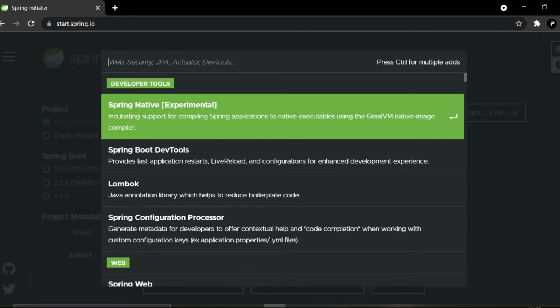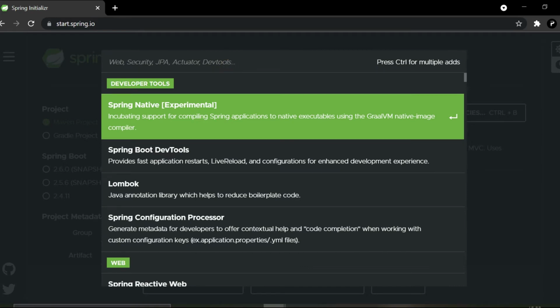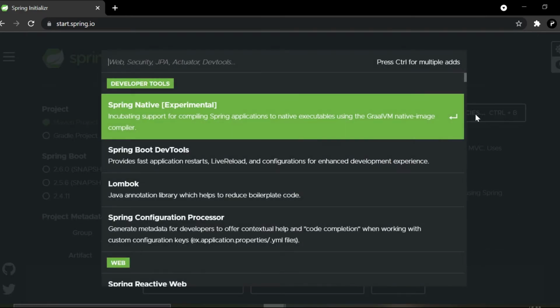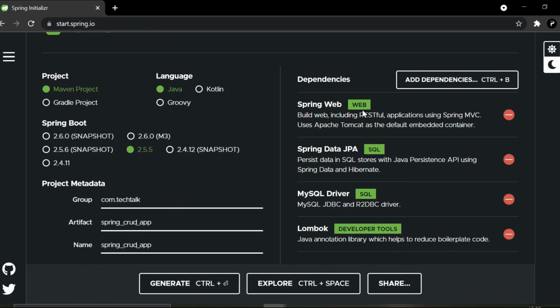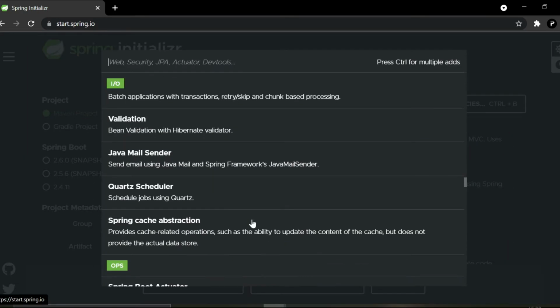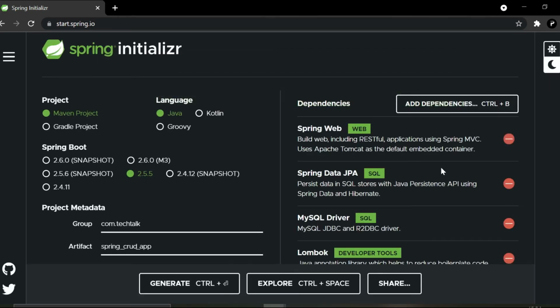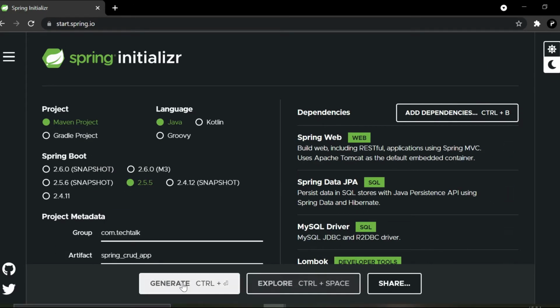So now we are going to add dependencies here. The first one we are going to add is the web dependency. After that we are going to add a JPA dependency. Then the third one is the MySQL driver, and after that we are going to add a Lombok dependency, which is used for less code. Now we are going to add the last dependency, that is dev tools. Okay, it's ready now.